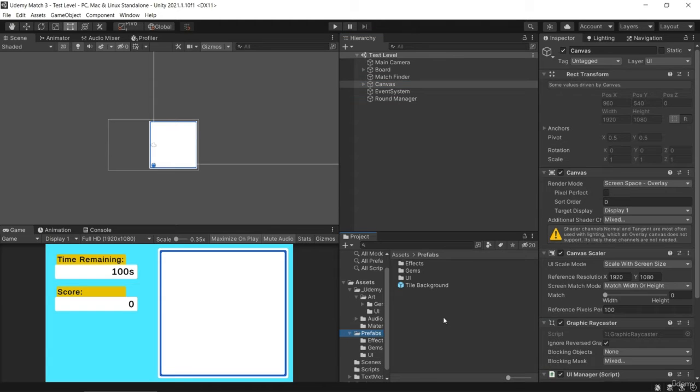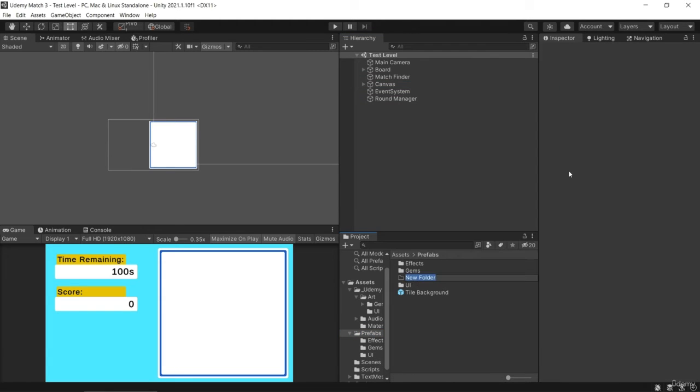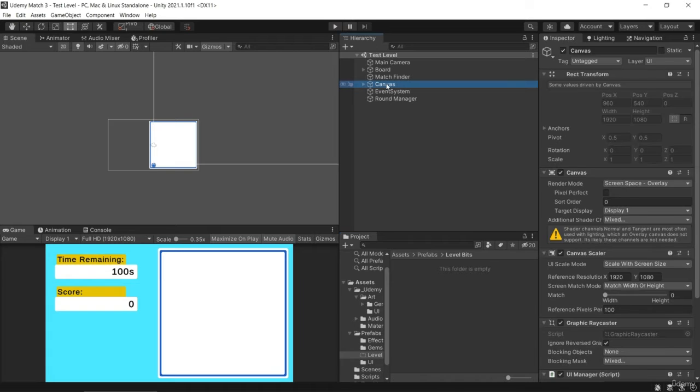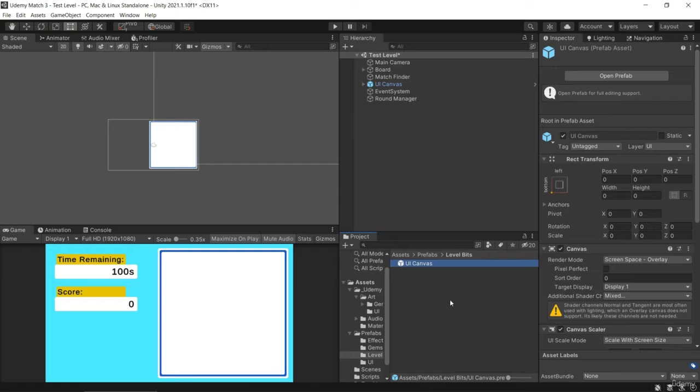So let's go to our prefabs folder, and I'm going to create a folder called level bits. This is for bits that we'll use on multiple levels that we want to keep updated. So I'm going to first of all rename this to just be the UI canvas. And that should be UI canvas, that's what I meant to say. Let's put this in here then as a prefab. So now when we go into other levels, we'll be able to use that again.